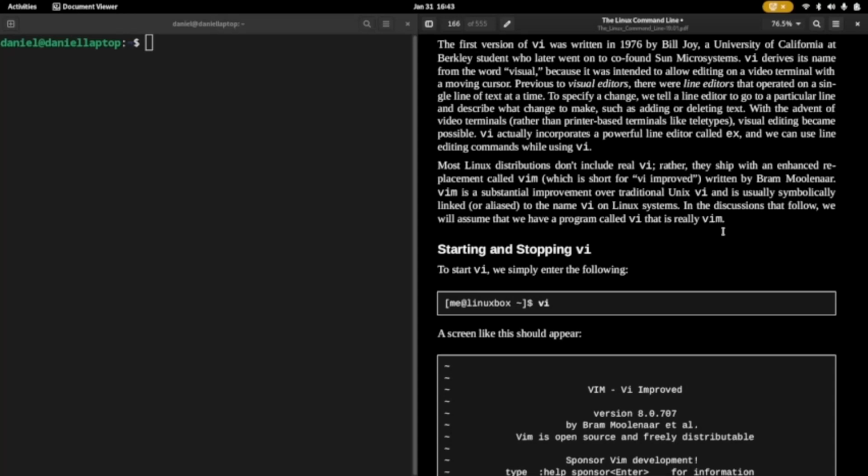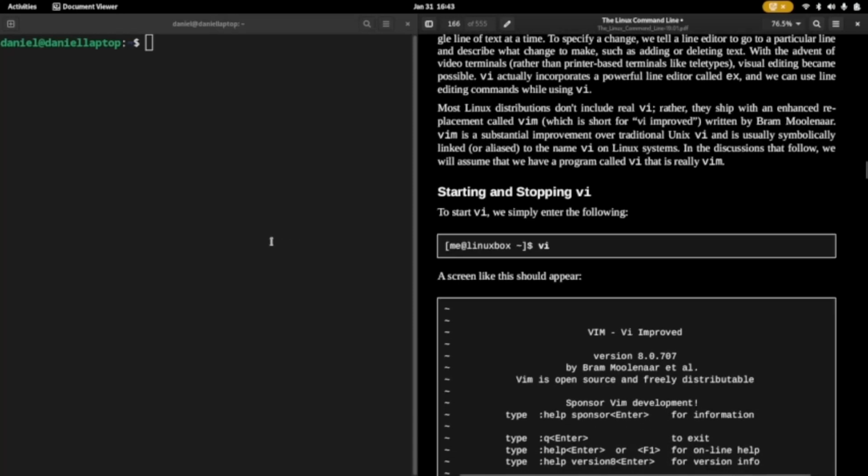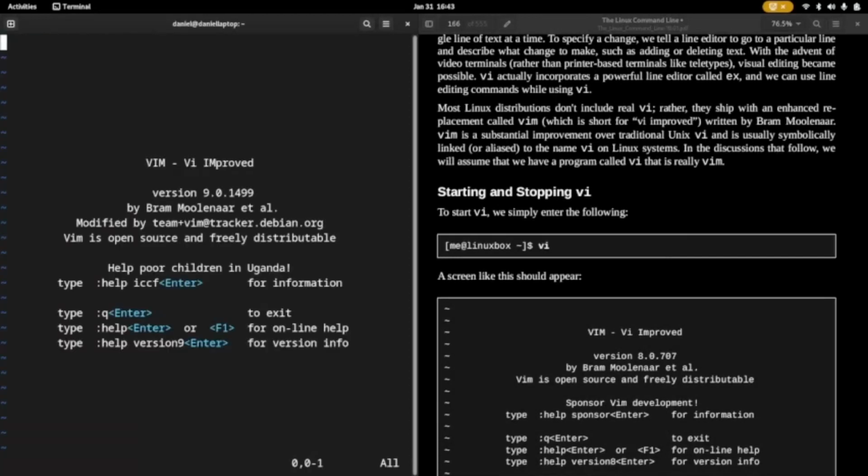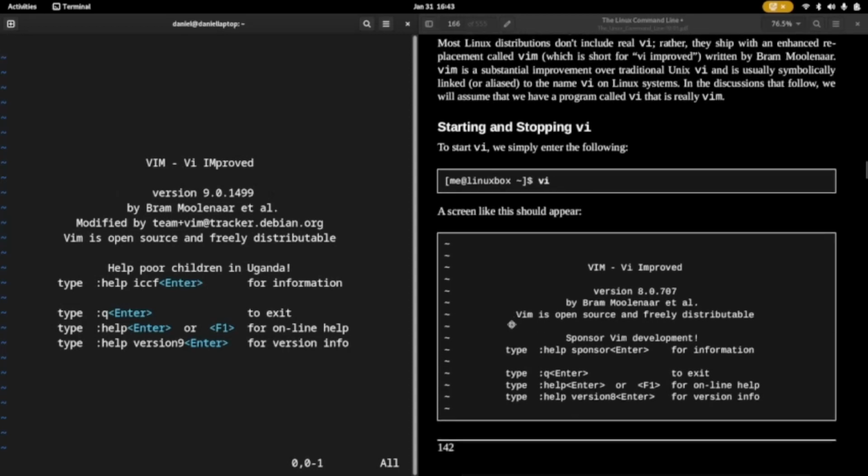Starting and stopping vi. To start vi, we simply enter the following. Vim, improved, yeah. A screen like this should appear.